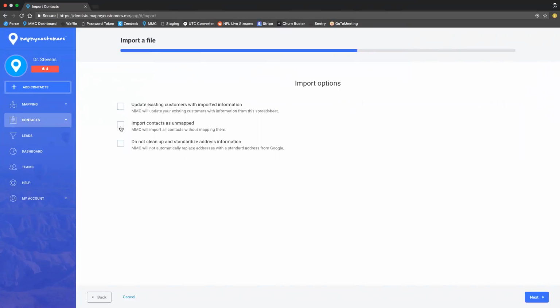Importing contacts as unmapped is pretty self-explanatory, but the only use case would be if you're sending out email blasts and you don't want them to appear on the map. We'll go over email blasts in a little bit, but that would be the only use case for that I can think of. And then there's do not clean up and standardize address information.